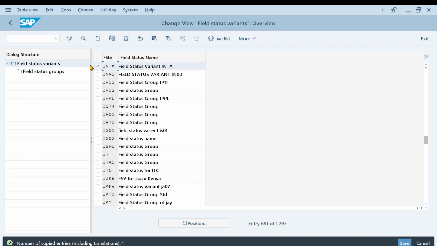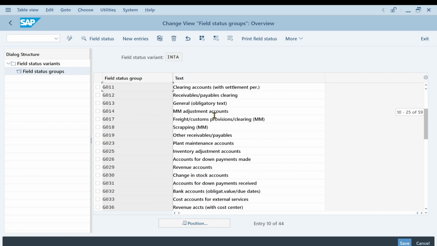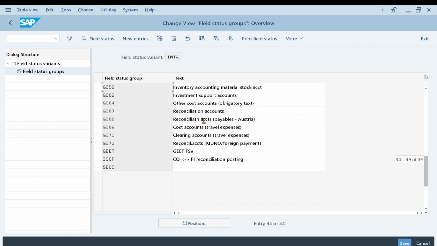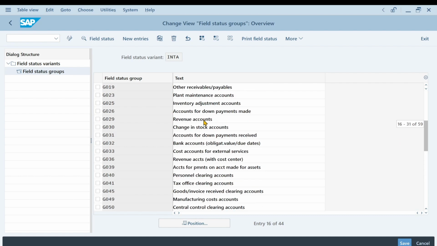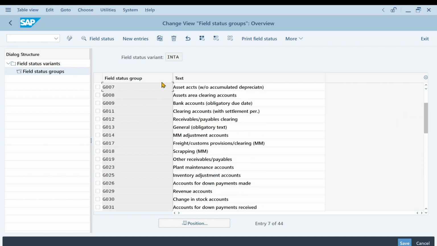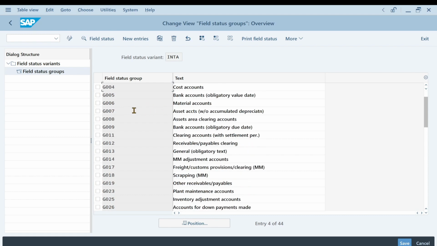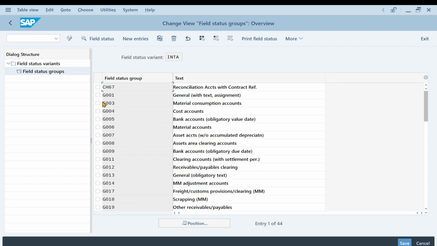To check that, you first have to click on this checkbox, and then click on the field status group. Let me double click here. Once you double click here, you will be able to see the field status groups. Here you can define n number of field status groups, but the standard field status groups provided by SAP mostly start with G. So you can see G001, G003, G004.